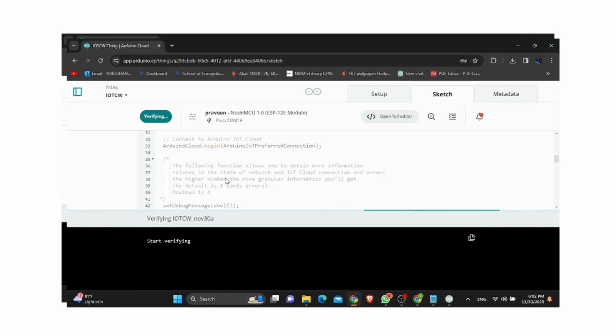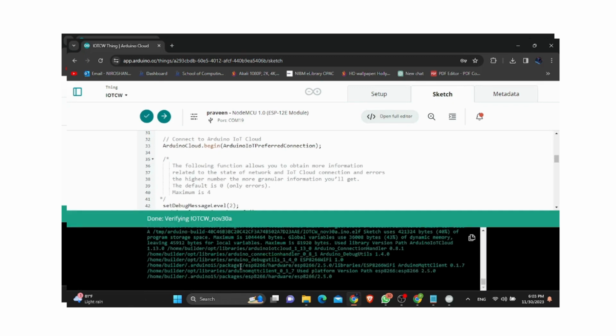It's still verifying, let's wait. Still verifying. There's a lot of process to go on. You can use this open full editor also. It's compiled. You can see there's no error in the code.